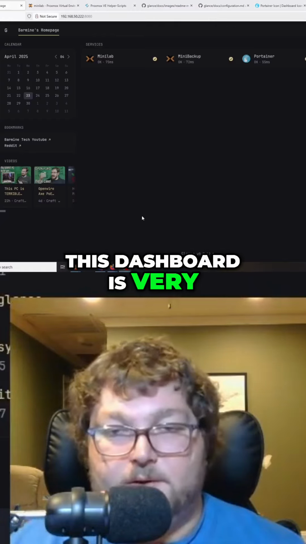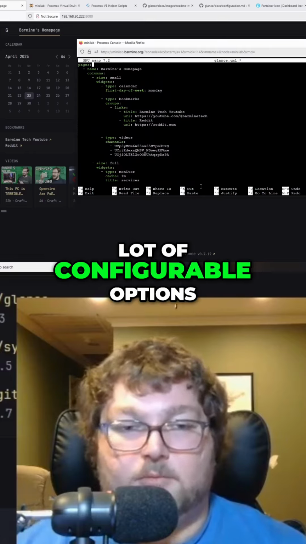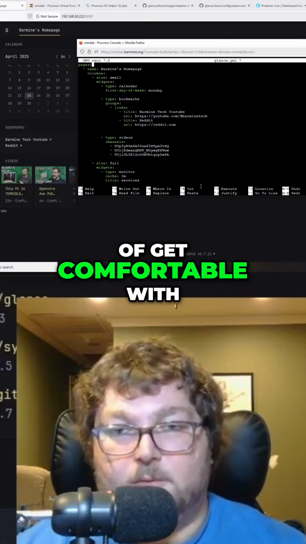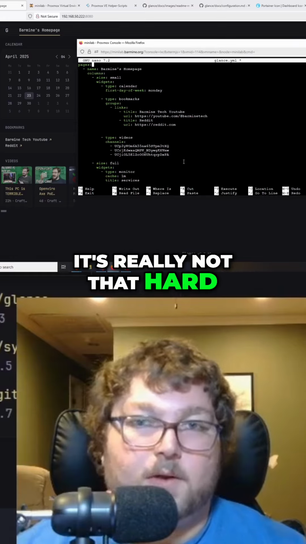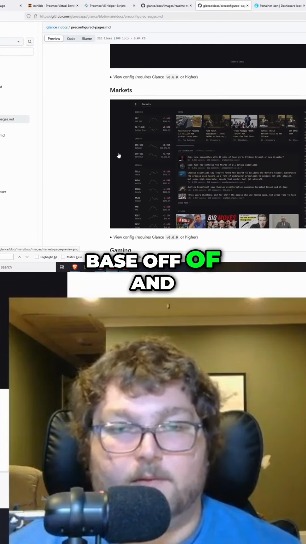This dashboard is very similar to homepage with how it's set up with the YAML code. You have a lot of configurable options, and once you kind of get comfortable with the YAML code syntax, it's really not that hard. I really like how they have the pre-configured pages, so it really gives you something to base off of and go from there.